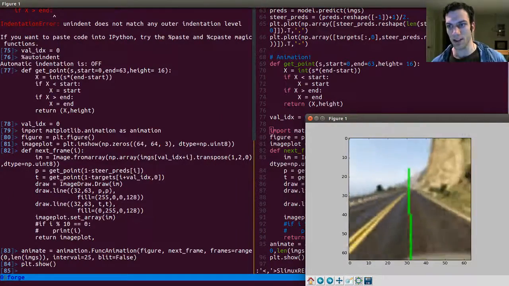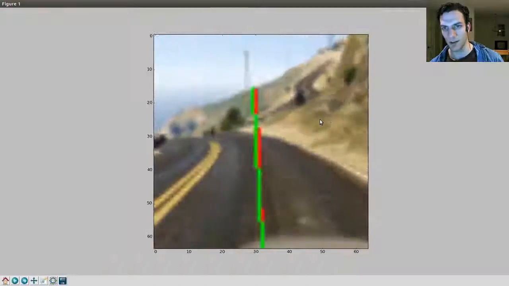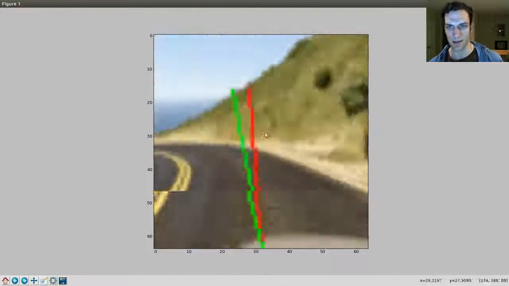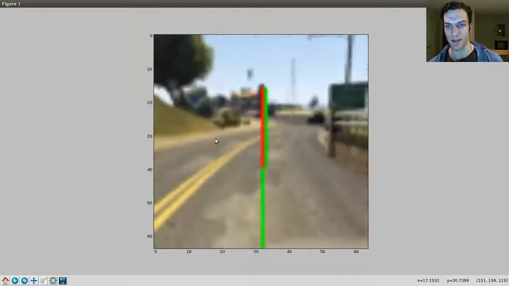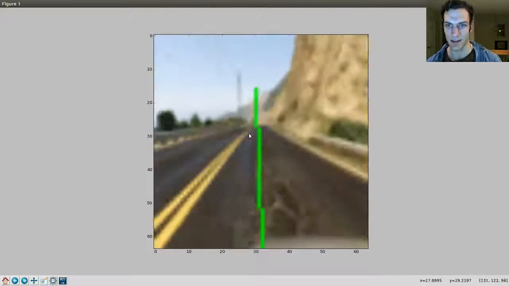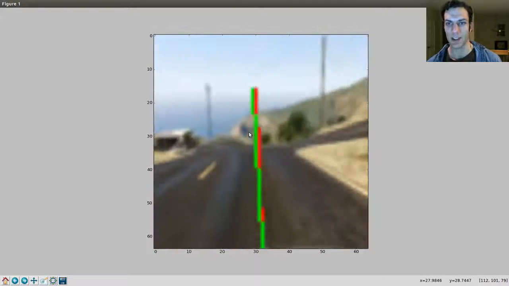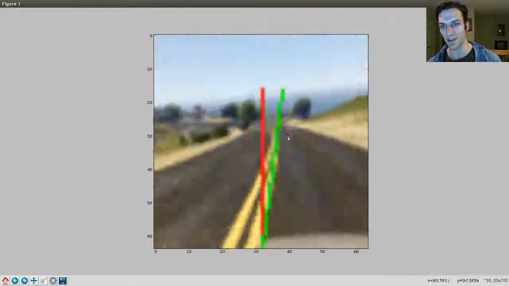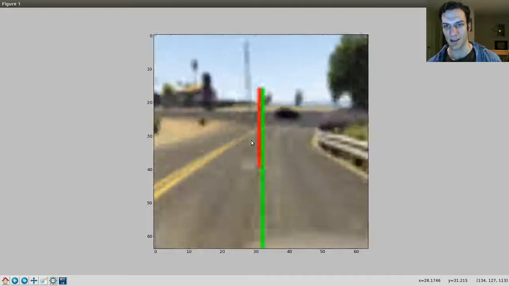So the green is the actual and the red is the model. And you can see the red doesn't deviate so much from the interior here. It's just a little bit to the left, a little bit to the right. And there's just key places where the actual deviates. And I guess, no, that's just serious turns and little discontinuities.